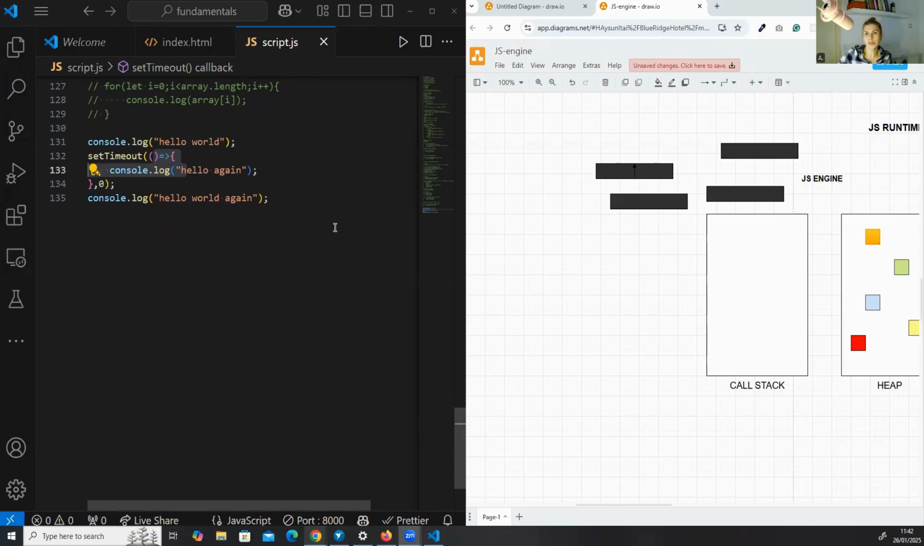Now that we understand how the event loop works, let's talk about promises. A promise is a way to handle asynchronous operations in JavaScript. It can either resolve successfully or reject with an error. Here is an example where we can simulate ordering food.